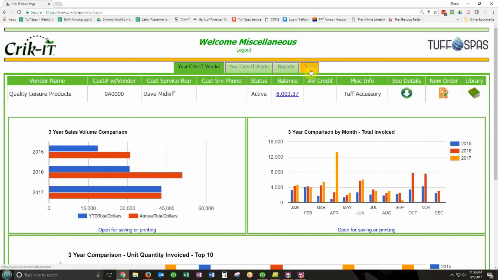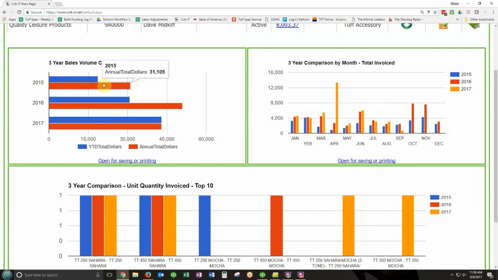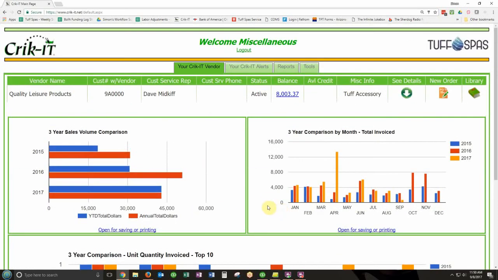And then Tools will be the menu where you can change passwords, set up passwords, add users. If you have individuals in your company that need to have access to this and maybe need to do the ordering, but you don't necessarily want them to see all of your sales data, you can set those permissions and restrictions through the Tools tab, along with a whole lot of other options that you can customize to fit your needs.